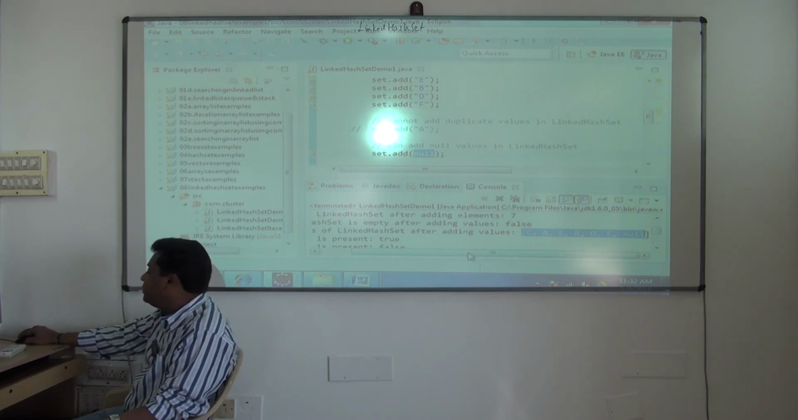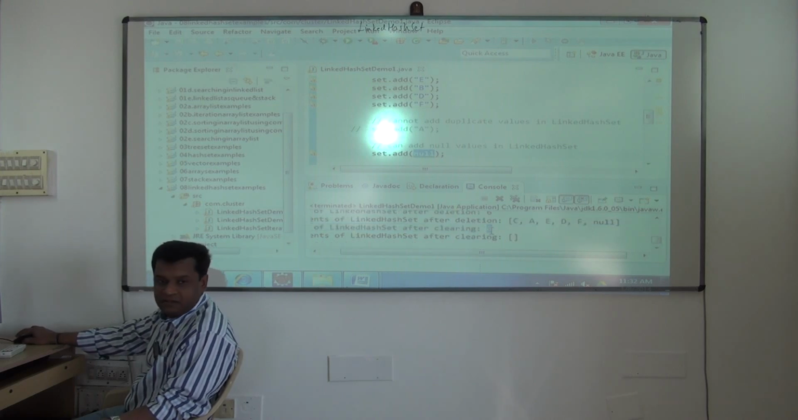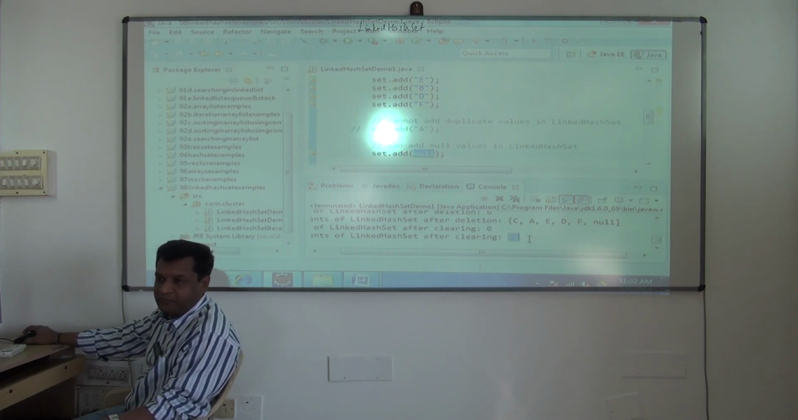Then value is present, true; value R is present, false. I'll delete. Now after deletion it is 6. Then you can see the contents. I can call clear. After clearing, how many elements are there? 0, there are no elements in the set now. Same. Understood? Ditto to ditto.